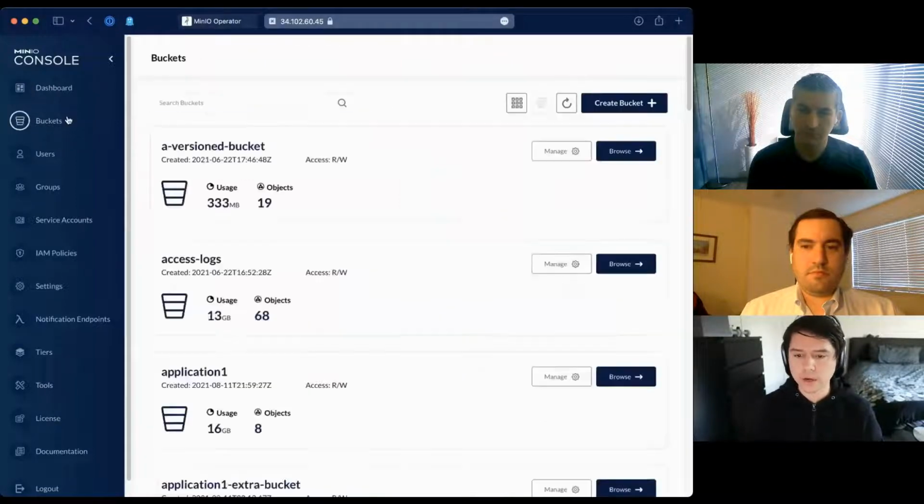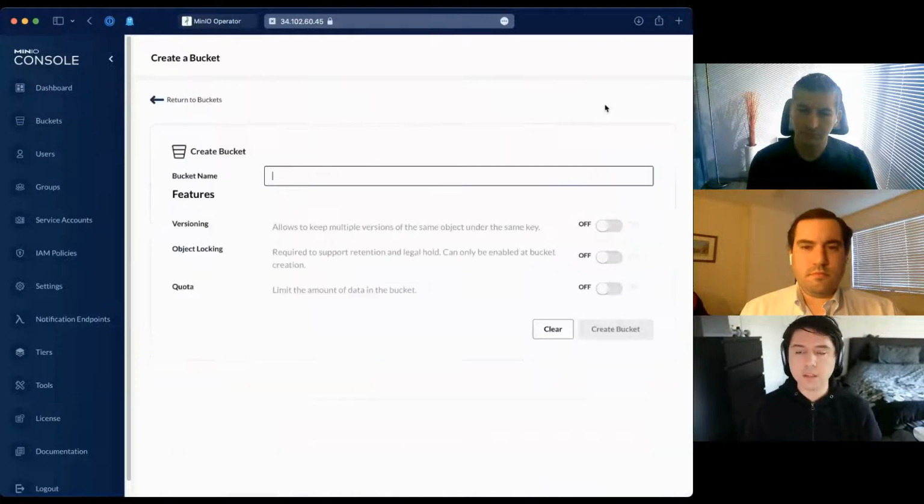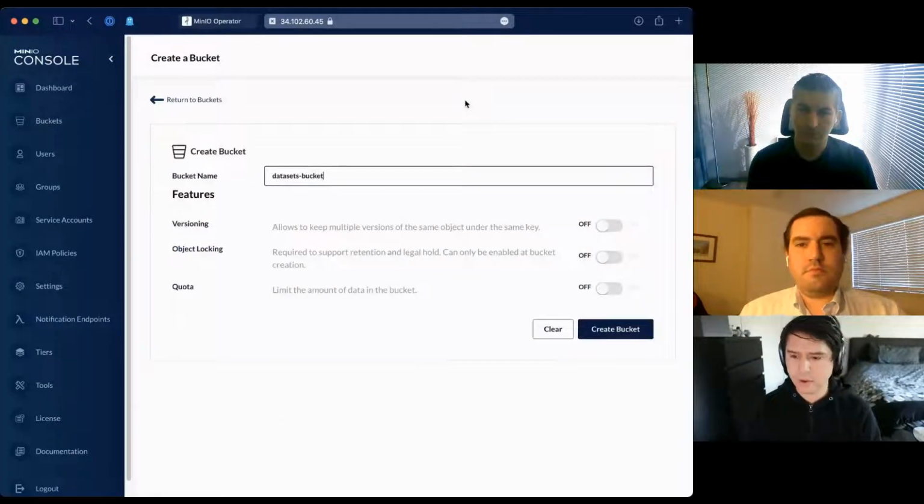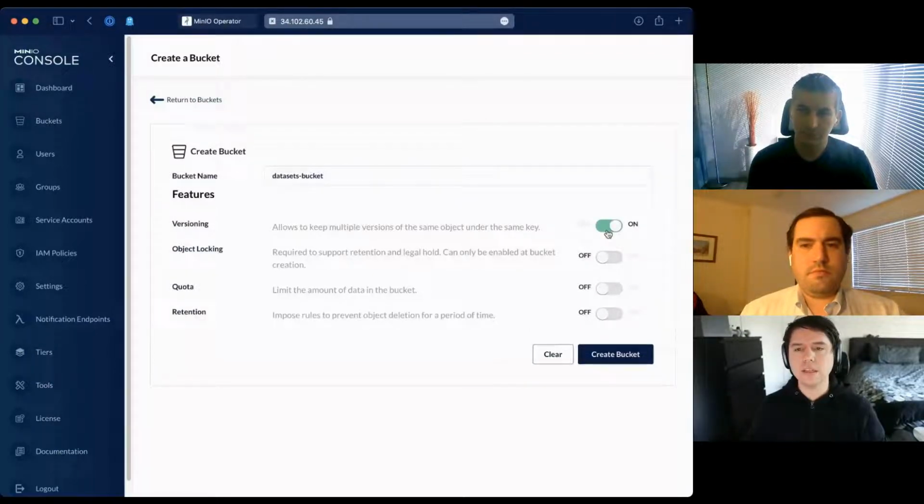Let's say they need to create a bucket. They come to the bucket screen, they hit create bucket, and now they can say, okay, datasets bucket, right? As they're configuring the bucket, they can think, oh, maybe versioning might be good. In that case, if someone replaces an older data set with a newer one, I want to be able to roll back that change.